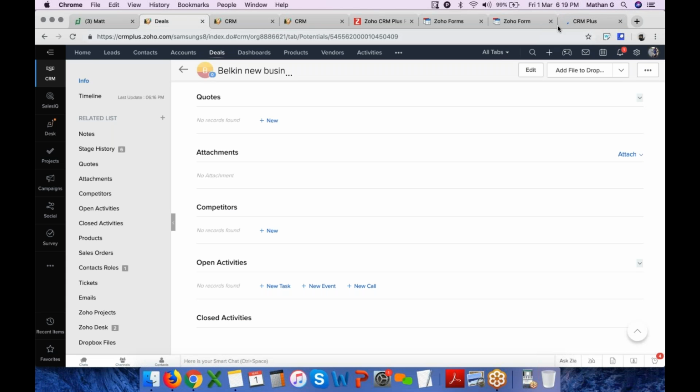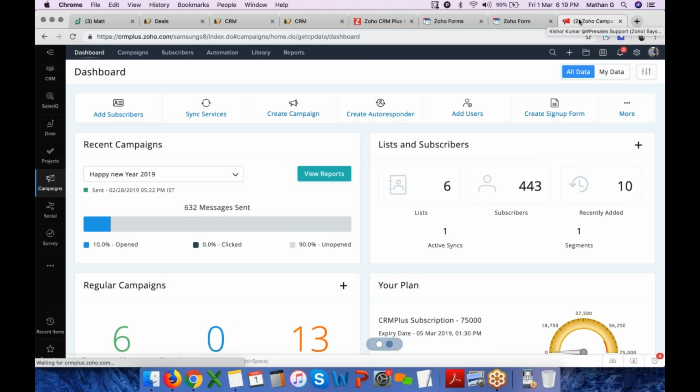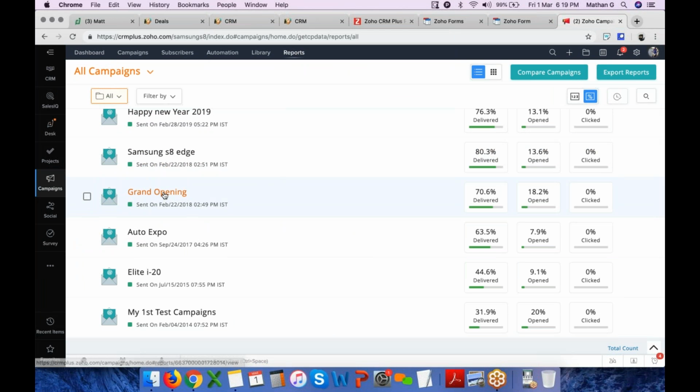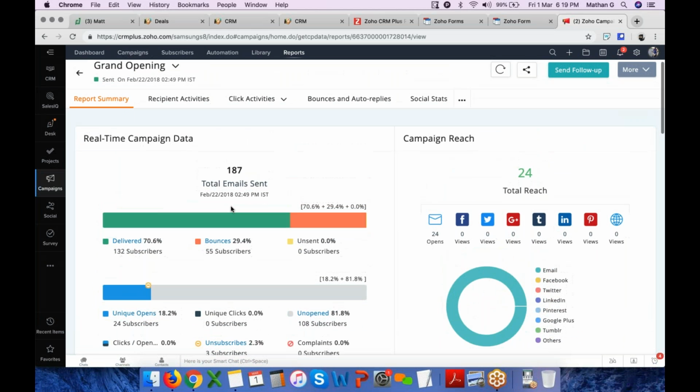Okay, and the best part is Zoho Campaigns can be easily synced with Zoho CRM. Using that, you will be able to sync all your leads, contacts, whatever you have within CRM. And the best part of Campaigns is that you will be able to do mass mailing. So these are the sent campaigns which I have done from Zoho Campaigns.